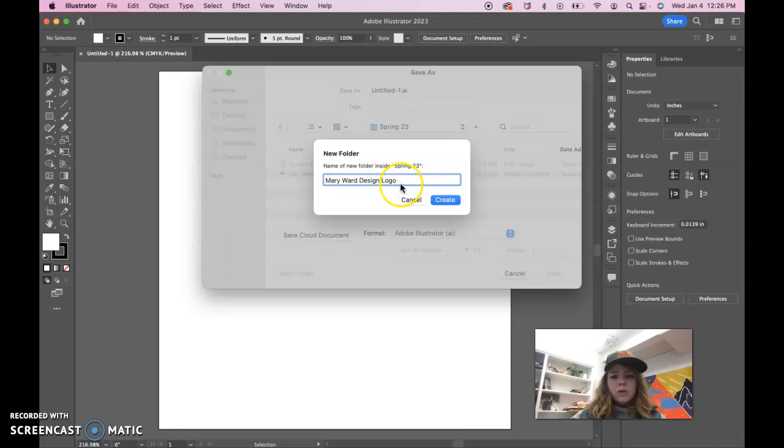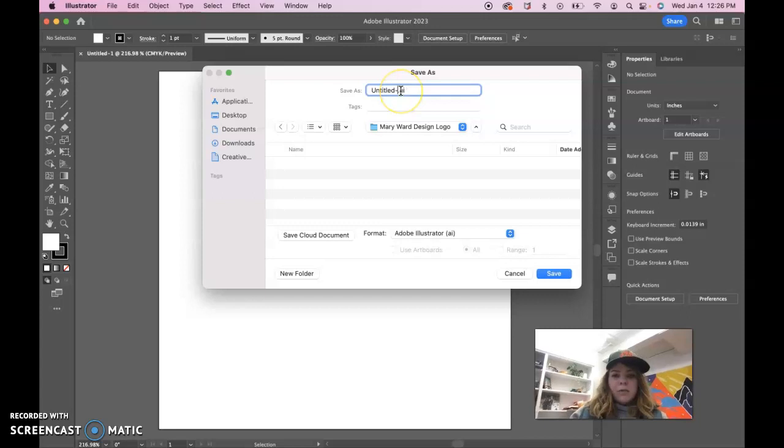So go ahead and create a new folder, Mary Ward Design Logo, in your documents. Go ahead and create that. And then we're going to name our file. So folder names, as you can see, this is my folder name. You can have spaces in folder names, but in file names, you need to either keep it to camel case or underscores to separate out words in your file name. So we're going to name this Mary Ward Design. And then I'm going to uppercase everything because I think it's easier to read, but you can use lowercase. It doesn't have to be uppercase. Make sure the format is AI, which is Adobe Illustrator. That's the native file, the working file out of Illustrator. So go ahead, push save.